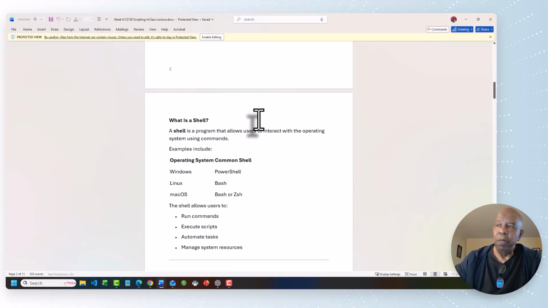So the basic component, we kind of define this in the definition. What is a shell? A shell is a program that allows users to interact with the operating system using commands. Obviously, with PowerShell, we've gone through several of those, the commandlets that we've been using to ask for information.